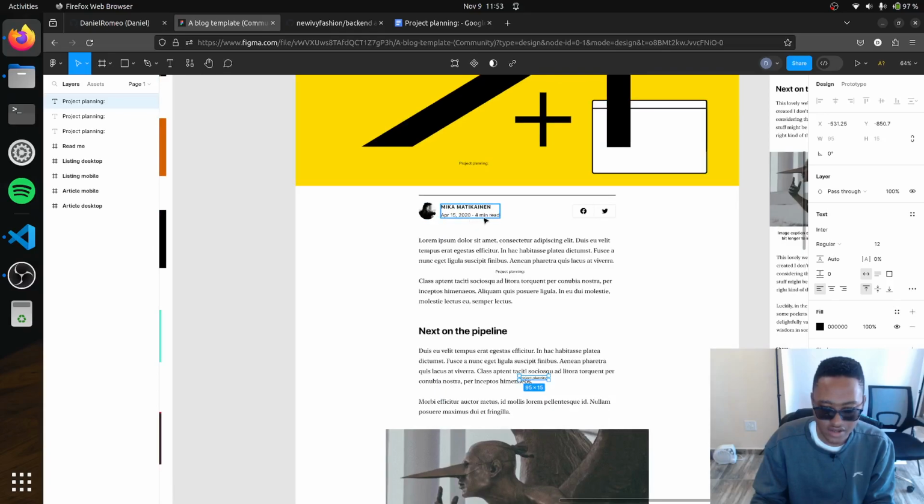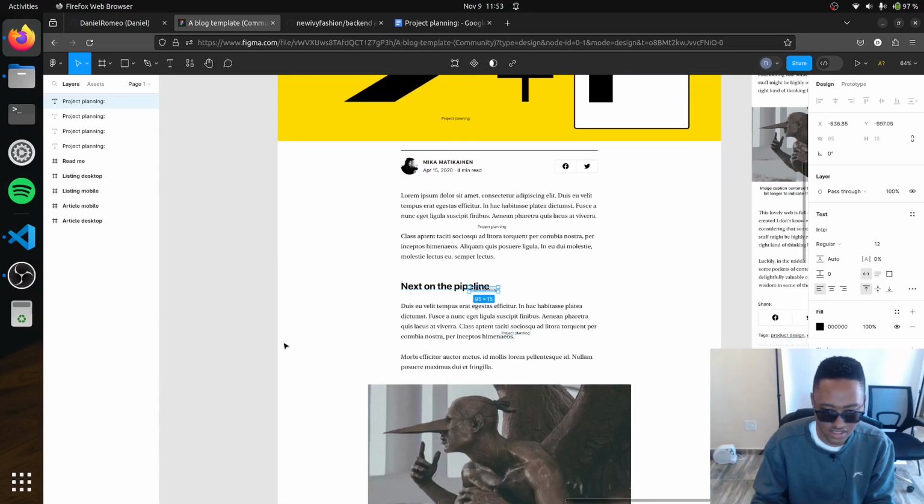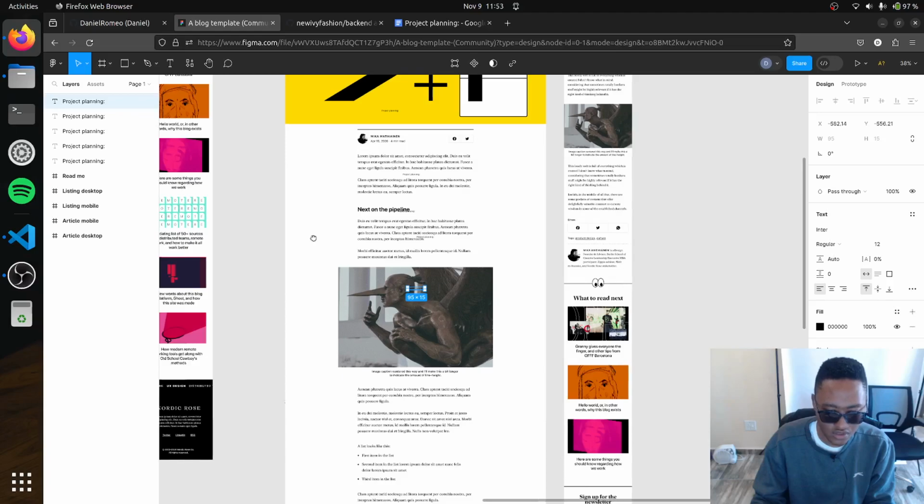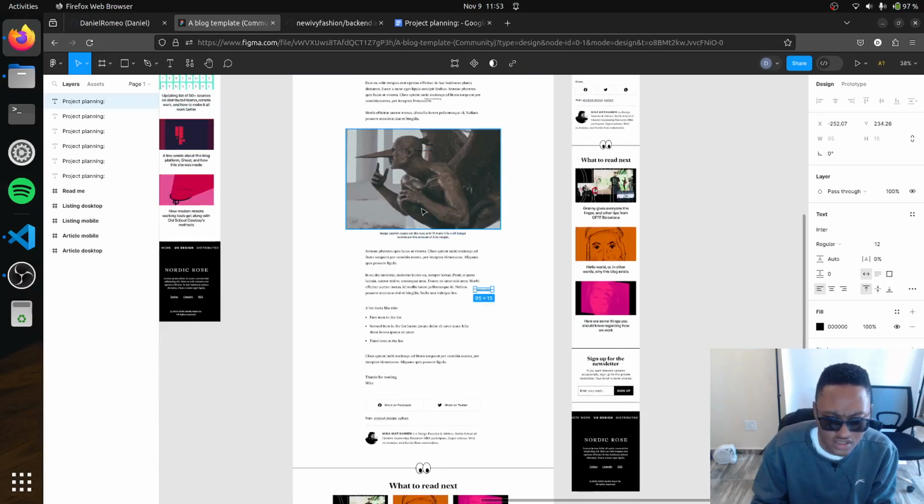author right here. It also has an estimated read time. It also has the date on which the article was written. It has social media links of the user. It has the content of the blog post. It has images inside the blog post, and it goes on.